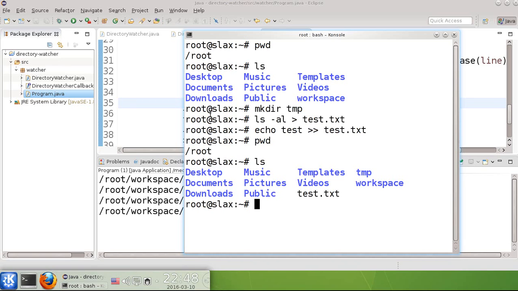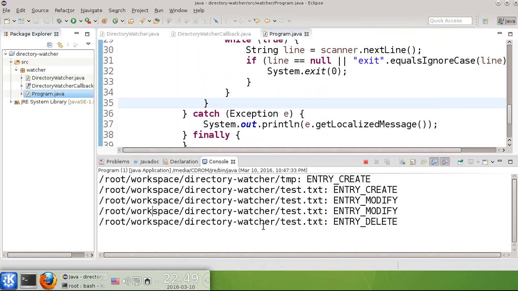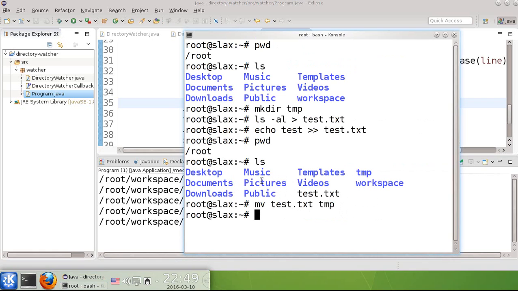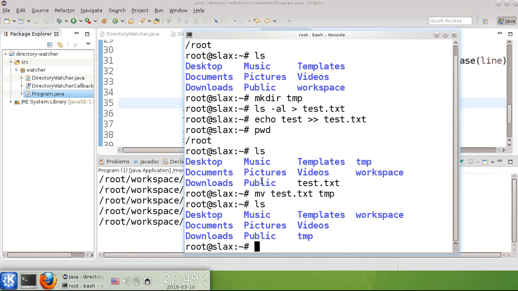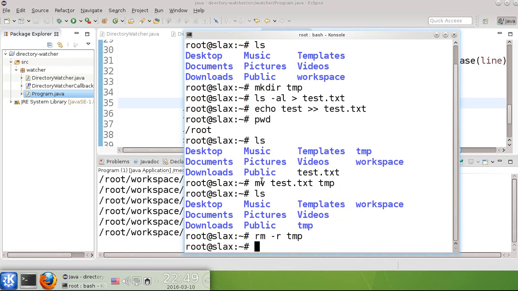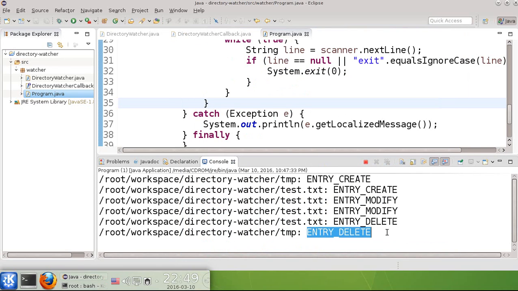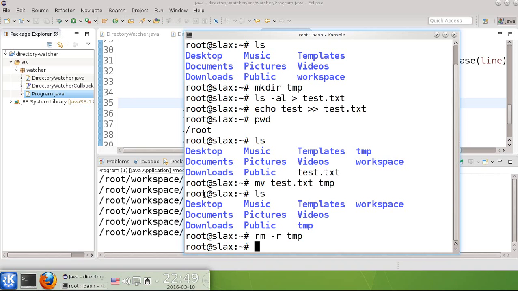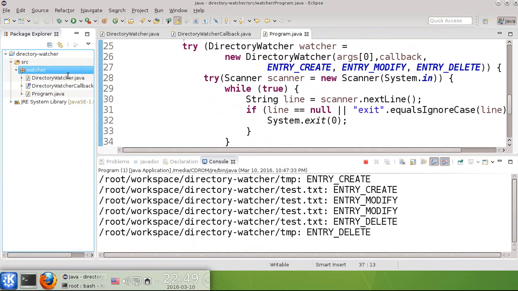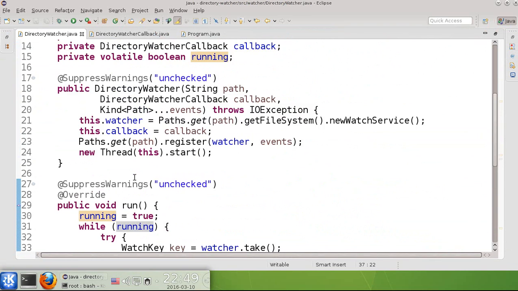That is because I listed inside the directory. Let's just move the test.txt into our tmp folder. As you can see, we are also watching recursively the content of the root folder. And now if I list the content of the folder, I see that I have a tmp, and if I remove the folder recursively with all the content inside, I see that the folder has been deleted. So basically this is how it works, and this is how we can implement a simple file system watcher, or in this case a directory watcher.